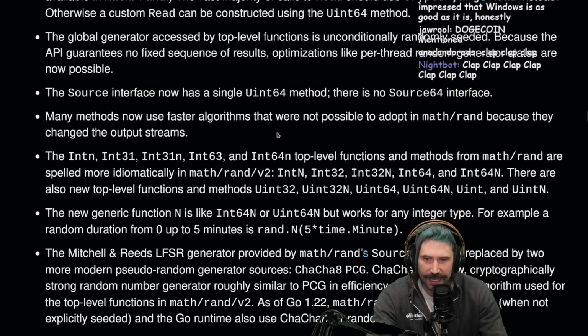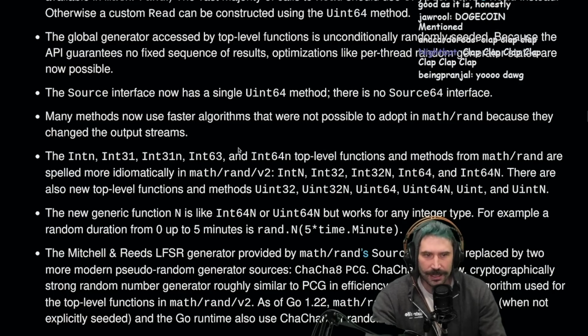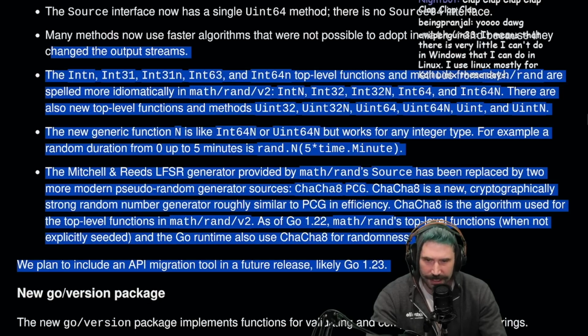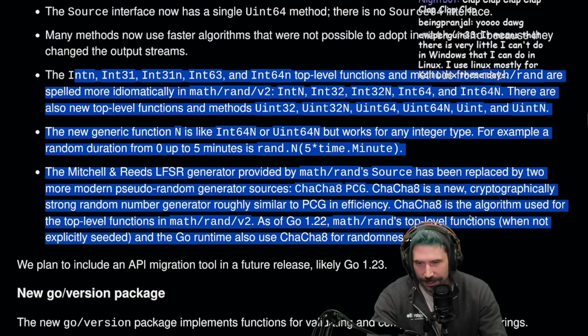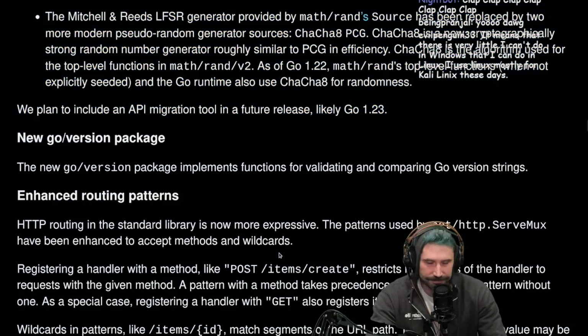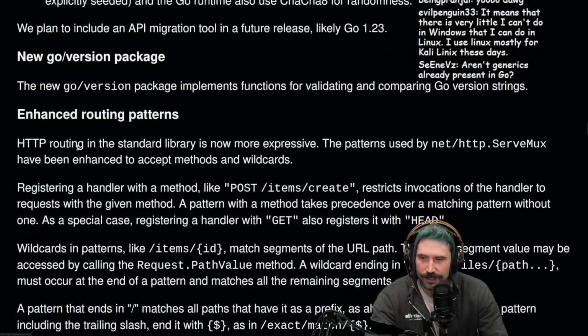Many methods now use faster algorithms that were not possible to adopt in math/rand because they changed the output streams. Okay, so it looks like just a bunch of mathy stuff. I don't know anything about mathy stuff. I'm just a DevOps Chad. I don't know anything about real math. Okay, so math got better. New go/version package. The new go/version package implements functions for validating and comparing Go version strings.